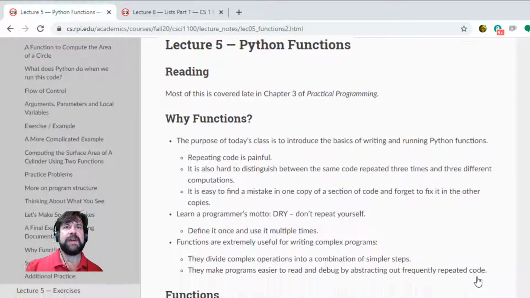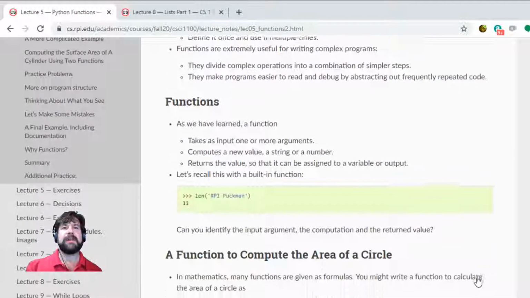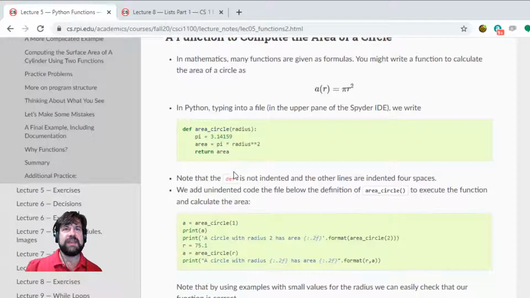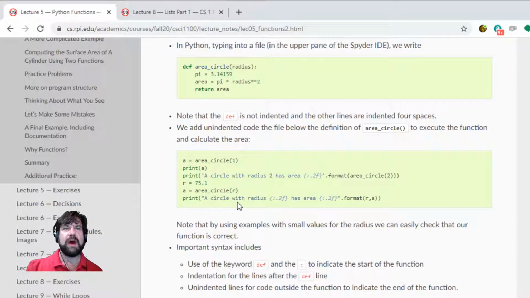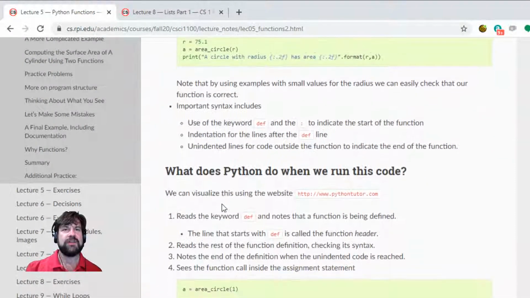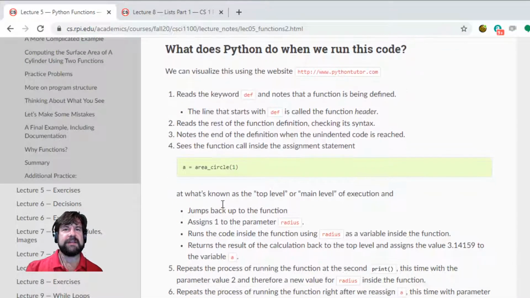Let's see, Python functions. We now talked about how you can write a function. Make sure you know how to do these operations. Make sure you know how to write a function like area circle, and make sure you know how to call a function. I'm seeing some issues with that in some of the homeworks and lecture exercise submissions. You're not quite getting this writing a function and calling a function kind of concept. So make sure you can do that.